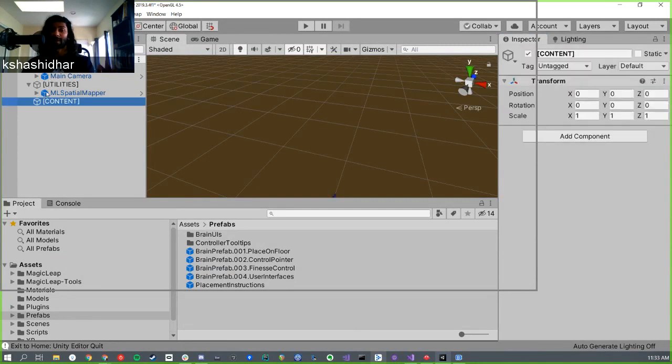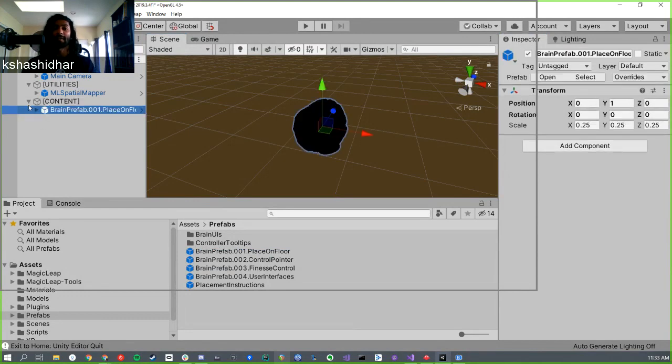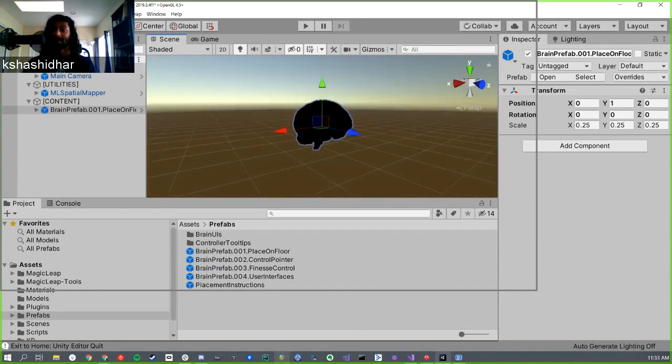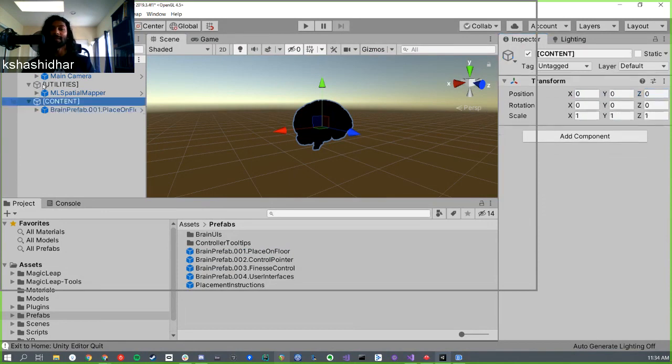So now that we've got this content game object, I'm going to bring my Brain Prefab to become a child of this content object. And now I have my Brain Prefab in the scene. We can see that it's black and not lit, and we're going to light it. But first, I want to make sure my Brain Prefab is in the right location. So I'm going to make sure my position is at 0, 1, 0 in the transform to the right, and that my scale is at 0.25, 0.25, 0.25, and that it's a child of my content that's at 0, 0, 0.